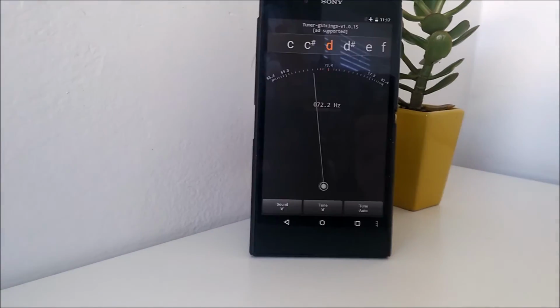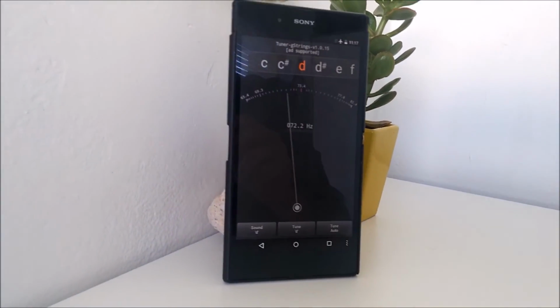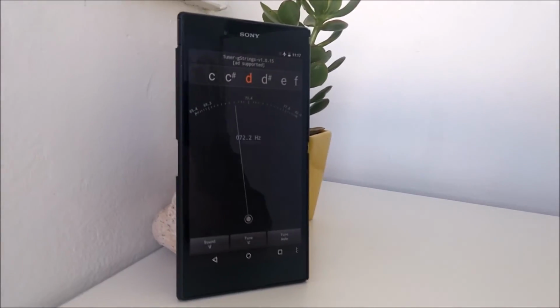So thanks for watching. This has been my review of the gstrings tuner app for Android. There are plenty of options out there, however, I find this to be the fastest way to get you in tune.